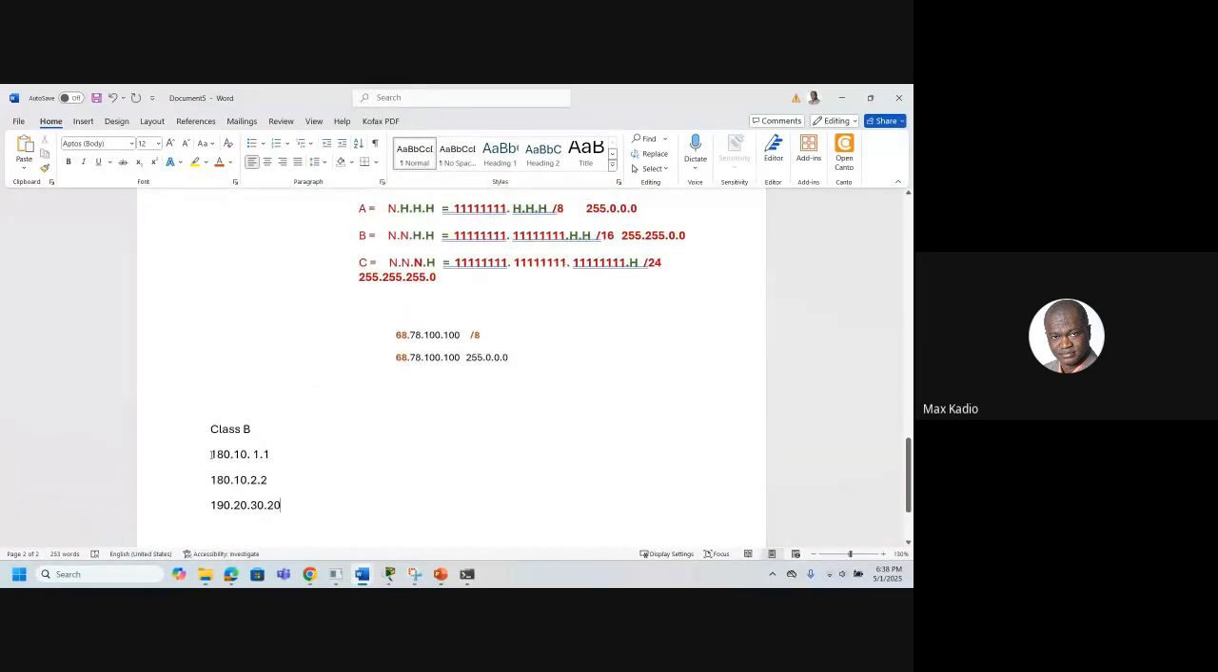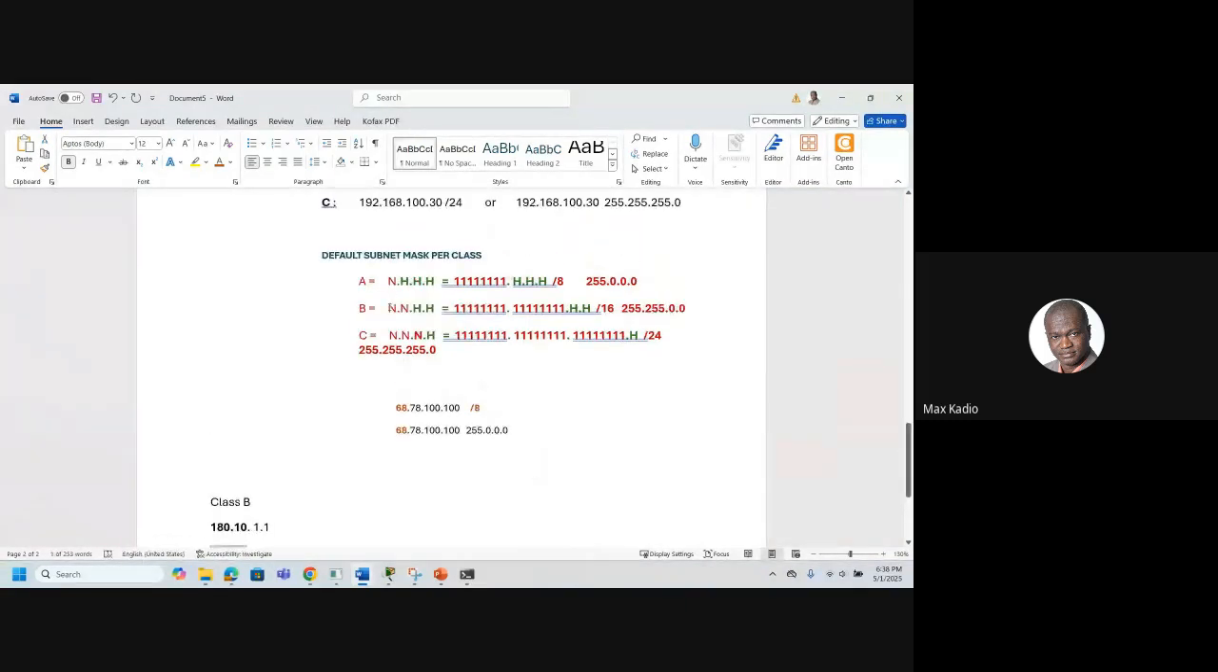So you see, these two blocks, 180.10, mean these two IPs belong to the same network. They belong to the same country. But for this IP, these two blocks are different from these ones. It means this one belongs to another network, another house. So these two belong to the same house. The first two blocks are the same. That's why if the first two blocks belong to the network, they identify the network. The others you can assign to your tenants.